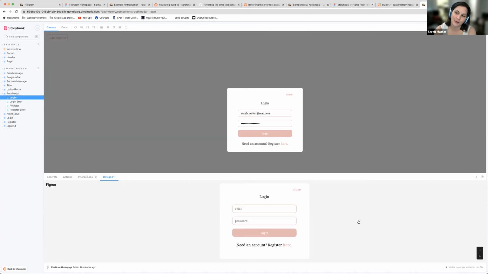As of now, there is no actual magic bullet that will say, okay, if you update something in Storybook, it's automatically going to update the component in Figma. That part is still going to have to be done manually by the developer and the designer in tandem to make sure that they're both on the same page.